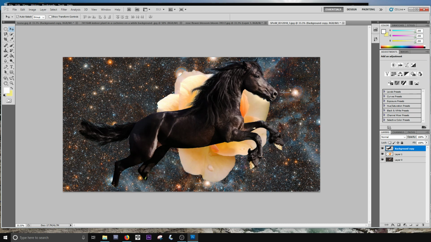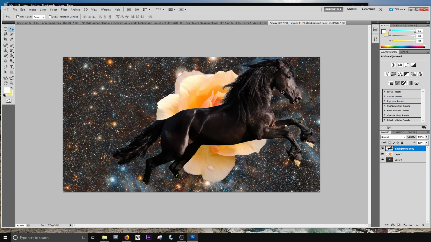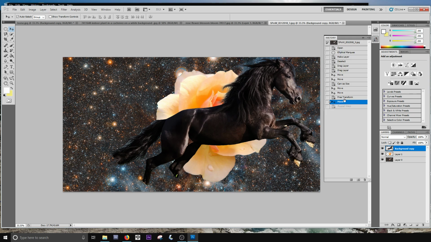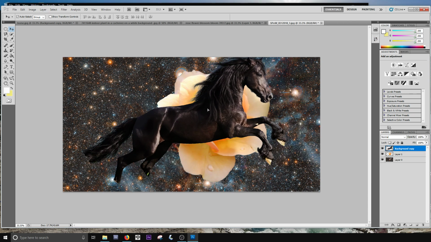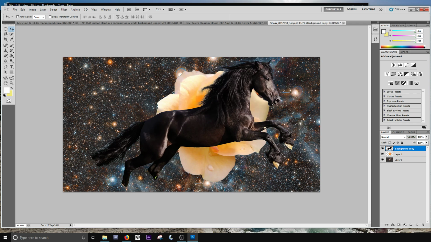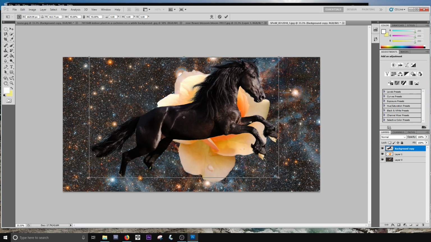Let's go back though to have my original thing. Your Control Z will only go back twice, so either use your history button to go back further, or Control Alt Z, or Command Alt Z on the Macs, to step backward further. All right, so let's resize this a little bit, make it a little bit smaller.